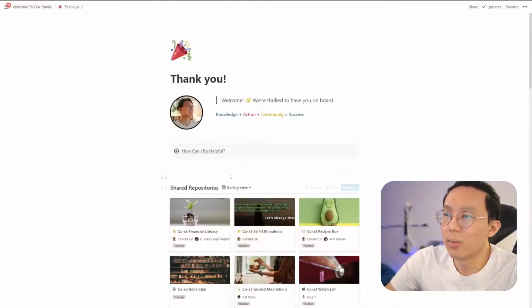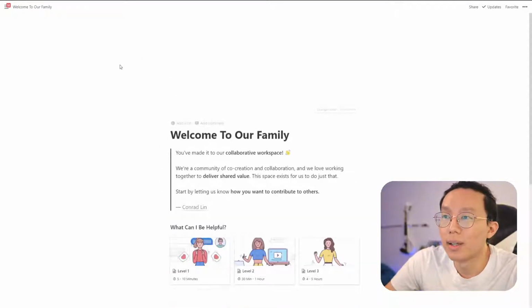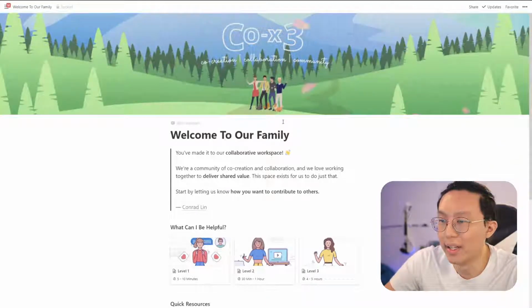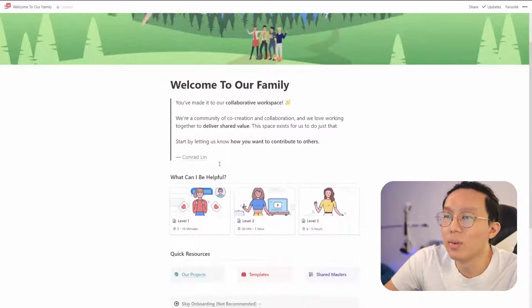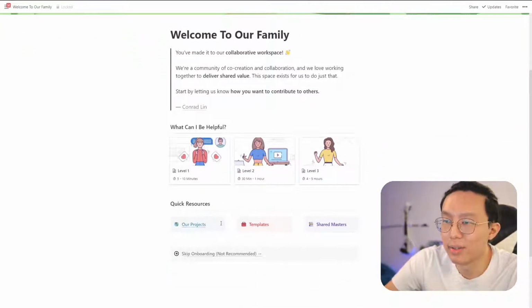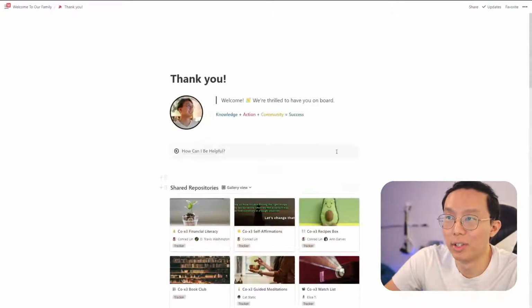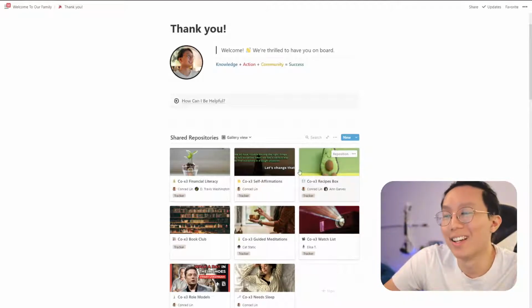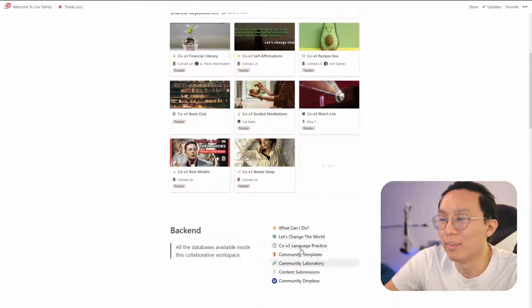So let's just walk you through again one more time how this whole thing works. So I come into here, again, lock this page if you don't want anyone to access it and edit by accident. So I can see welcome, this is how can I be helpful. I can also find quick resources if I want to. And lastly, I can skip the onboarding if I can just go straight into the thank you. And then I can see all these different shared repositories that immediately provide me value, right? I can also find all the backend stuff if I want to.